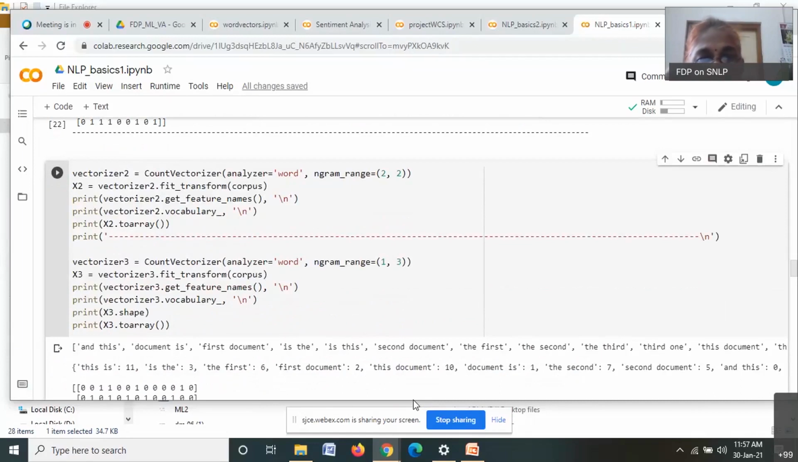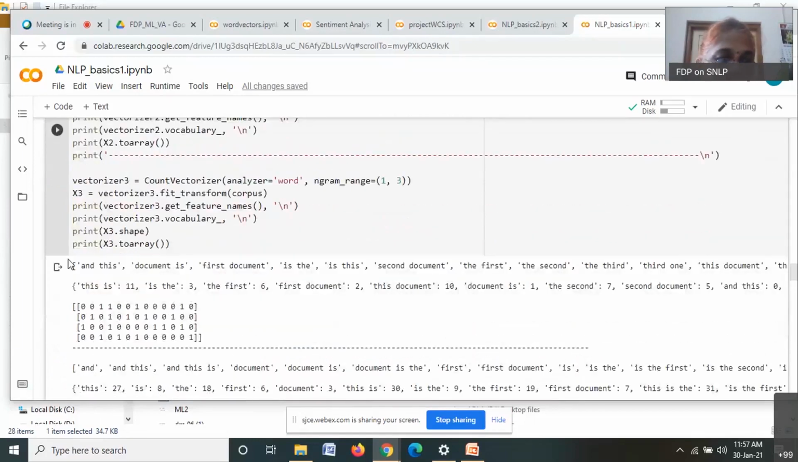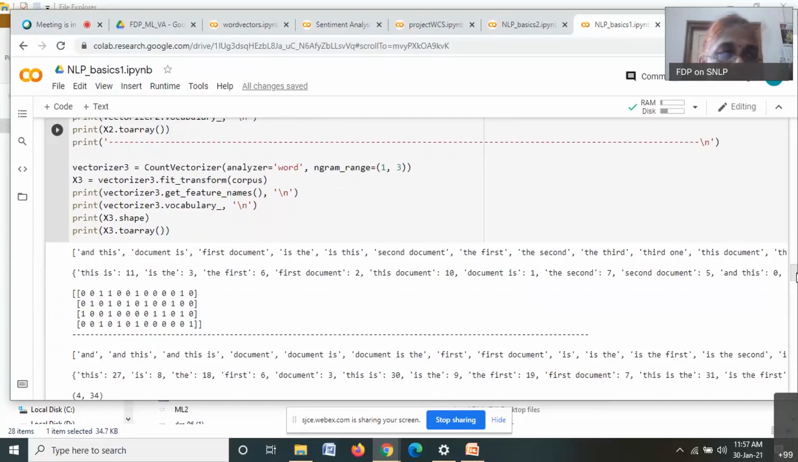The first one I have included n-gram. N-gram is 2, so you can see here, this is, and this document is, first document is, the second document, like this. And again we have an array here. And in the second one, for vectorizer 3, we have the range 1 to 3. So 1, 2, 3 includes unigram, bigram, and trigram. You can see this is document, document is the first, like this.